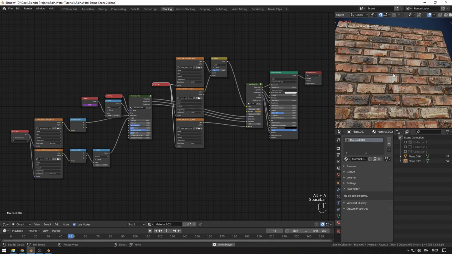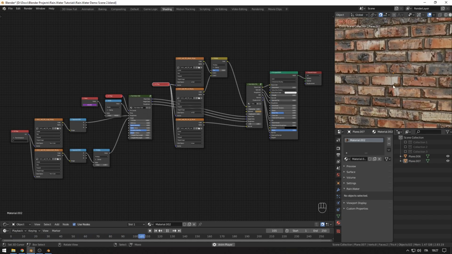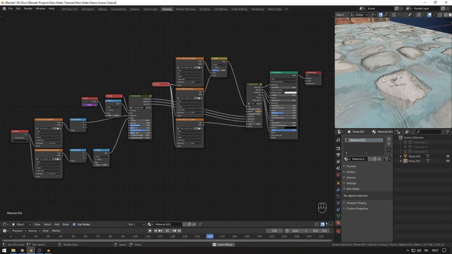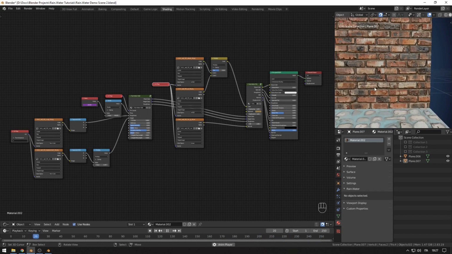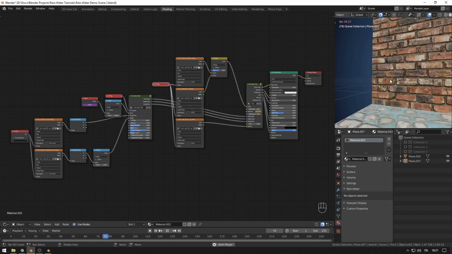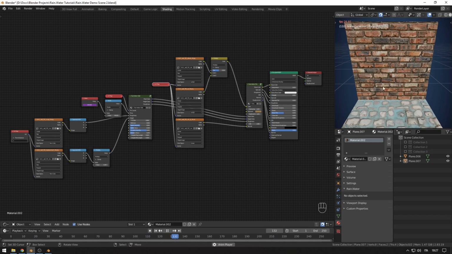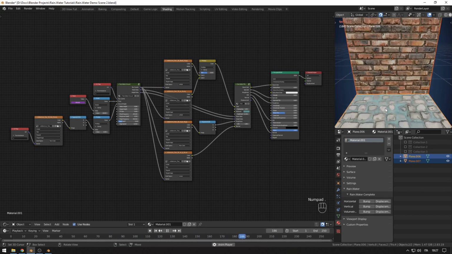Looking pretty good. Animating well, we've got good looking droplets. We still got our splashes, splats, and ripple rings down here. And we're getting 26 FPS in viewport, not bad at all.